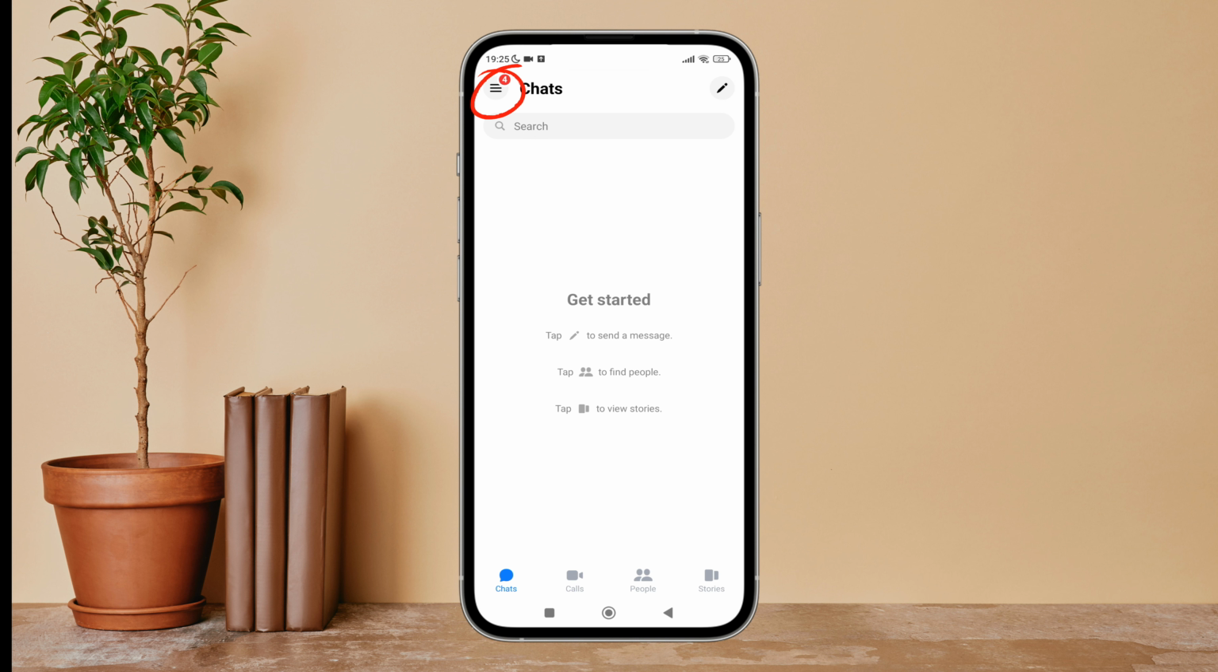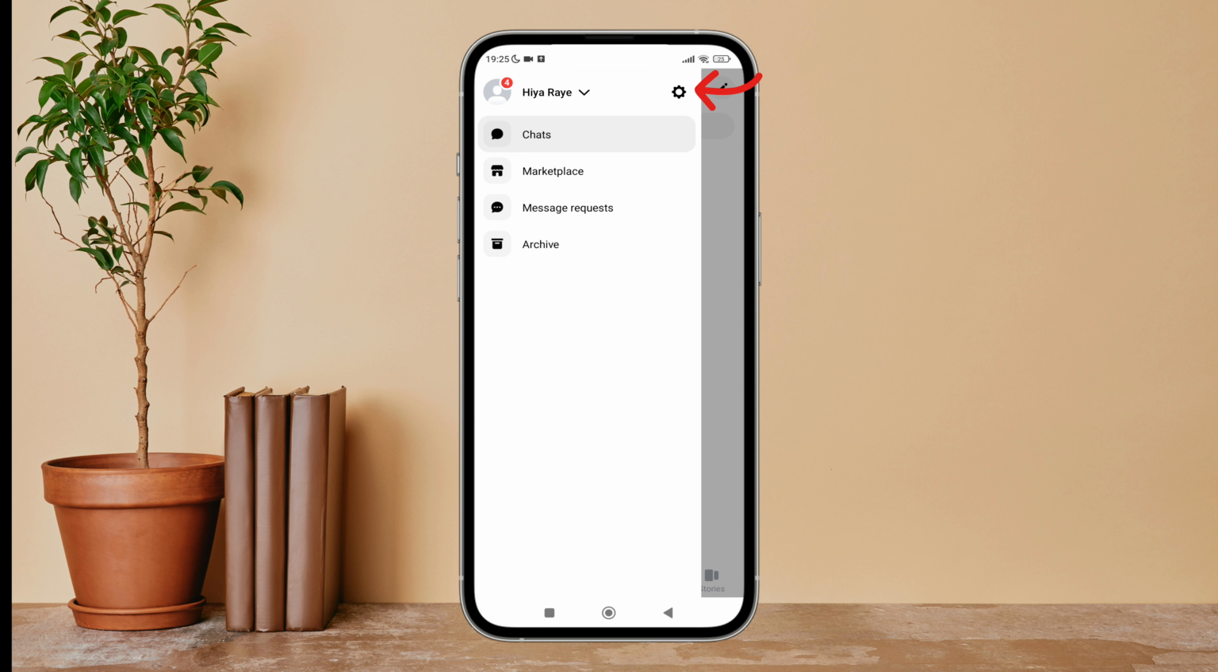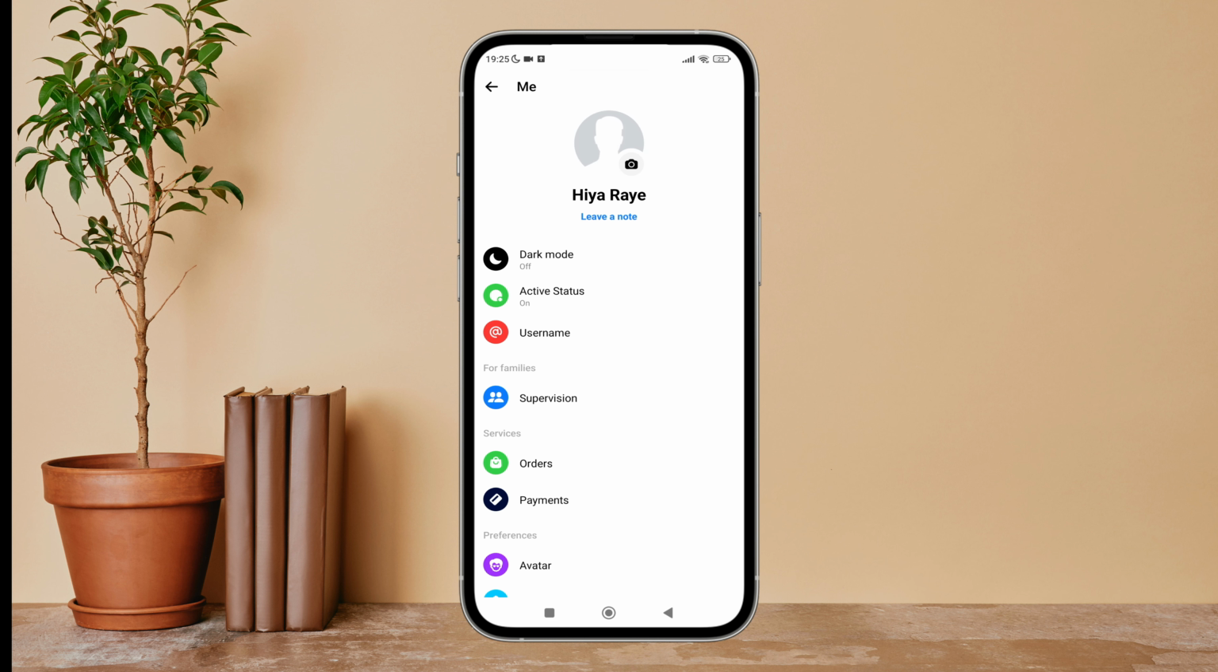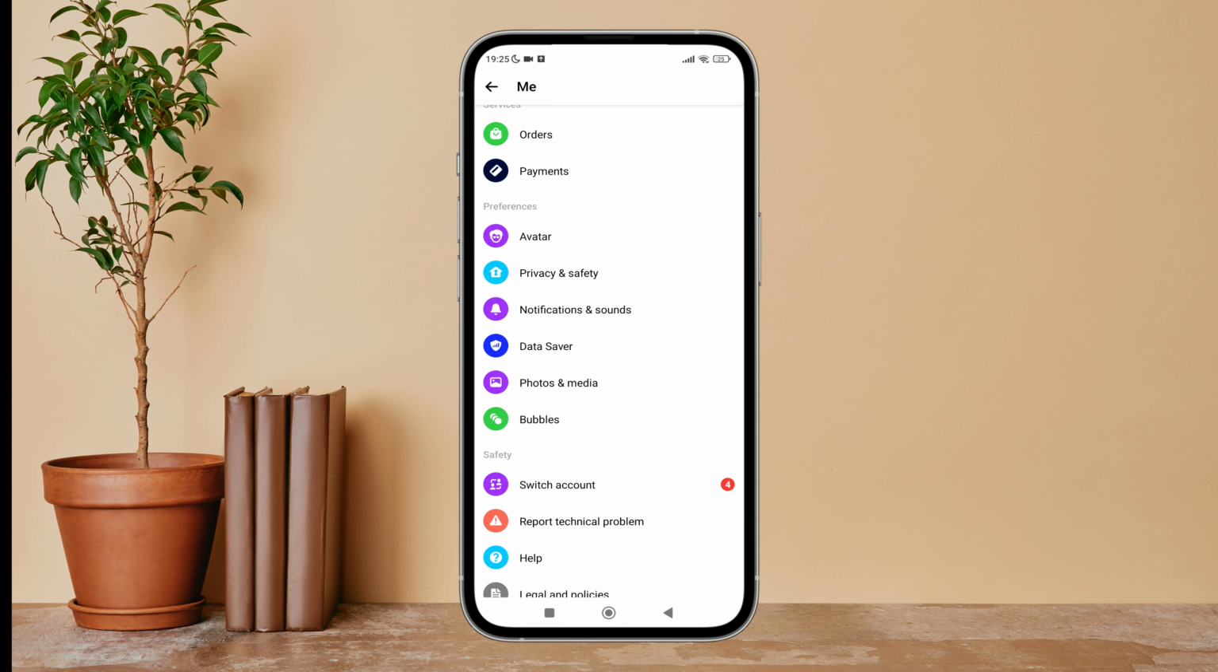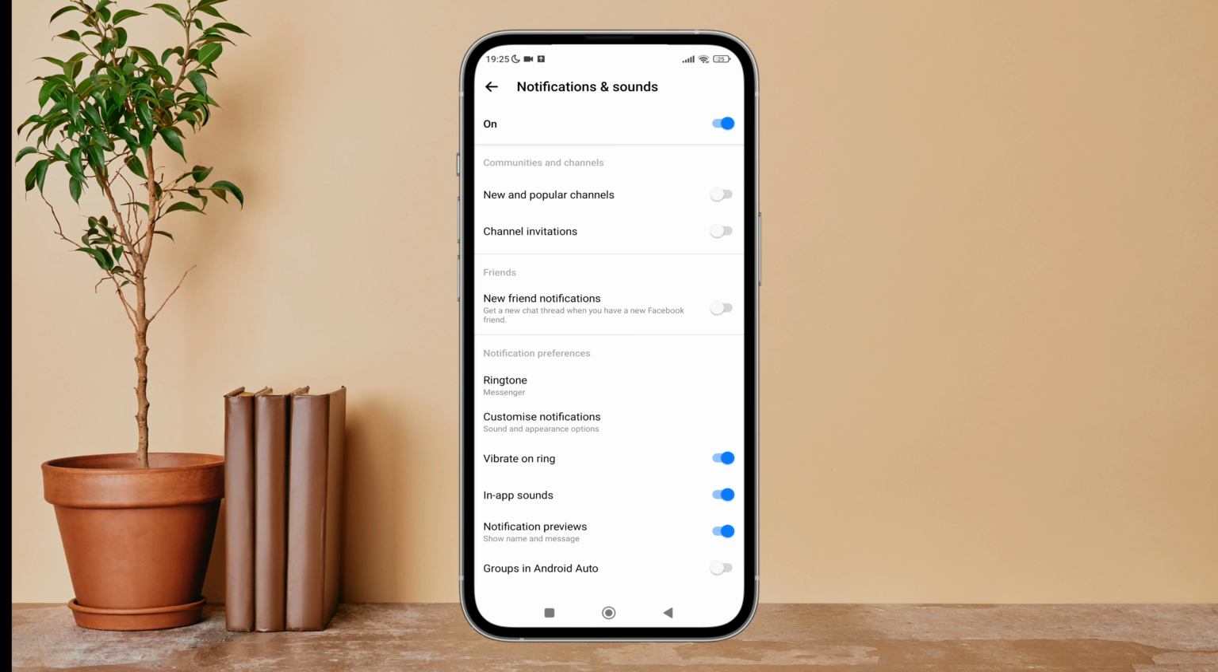Then tap on the three lines icon. Next, tap on settings. Then scroll until you find notifications and sounds. Then tap on it. Next, you can see the option of in-app sounds. Turn it off by tapping on it. So, this is how you can turn off in-app sounds on Messenger.